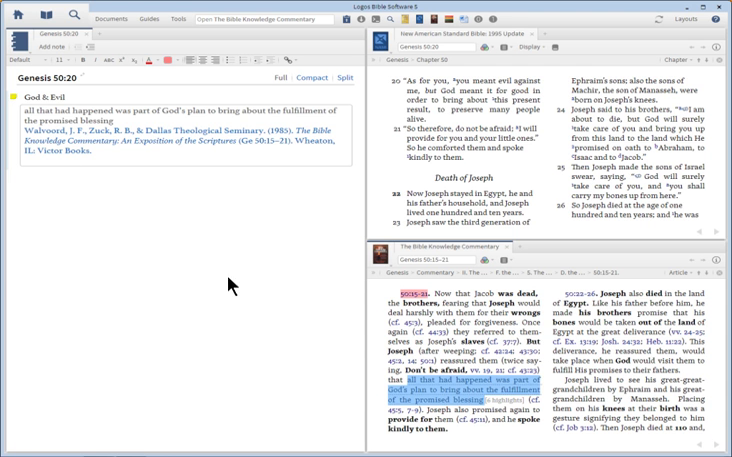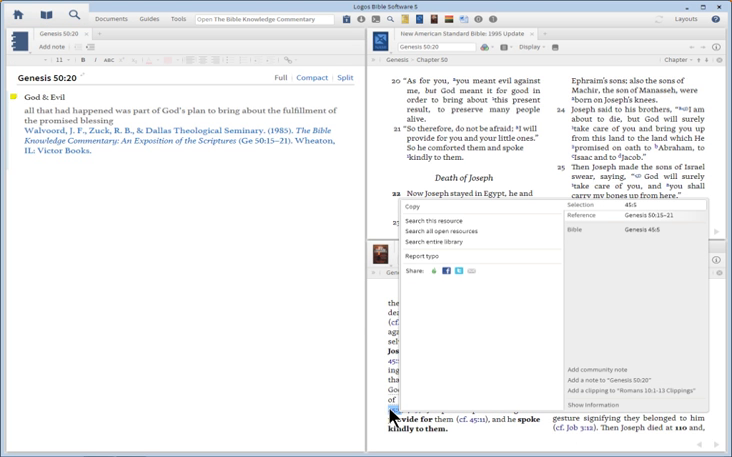Go back to the Bible Knowledge Commentary and right-click on the passage 45:5. You will notice a menu will appear. At the top right, you'll see Selection. That represents the selected text. Then you'll see Reference Genesis 50:15 through 21. That represents the position where we're at in the Bible Knowledge Commentary.